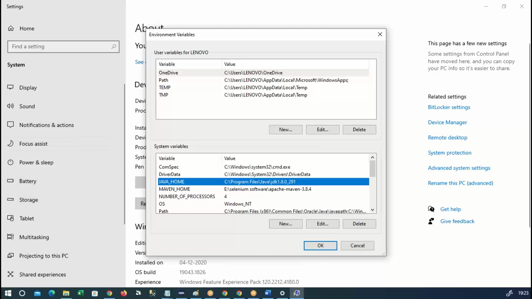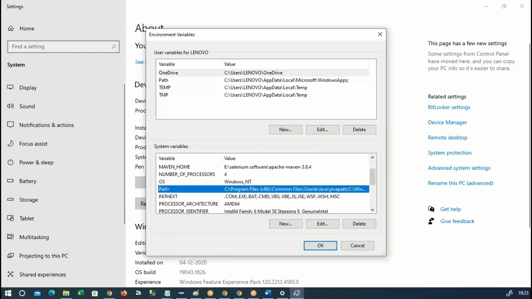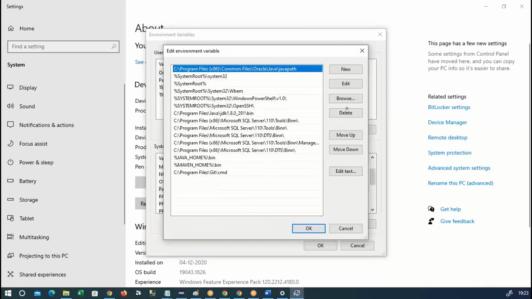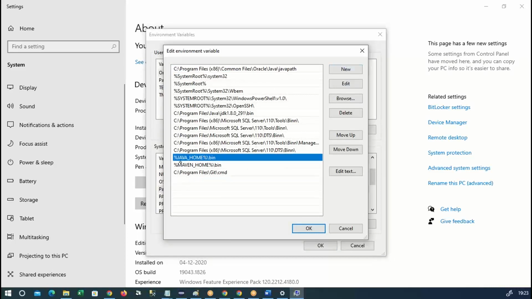And now it's not over. We have to tell the system where the Java software is available. Then I'll go to something called the path system variable, where all the software paths are available. In the path system variable, I will click on edit and then new and type %maven_home%/bin. Means in this folder, under the bin folder, under the root path of your Java, the Java files are available. And say OK.